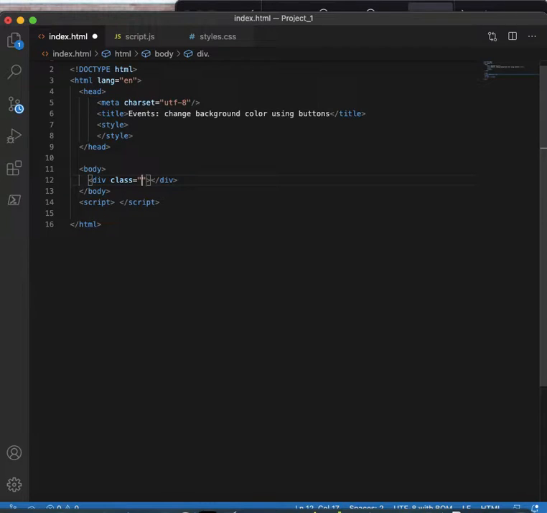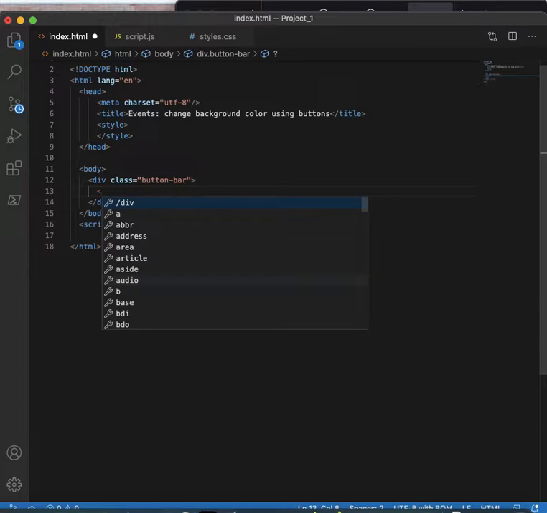Let's write class. You can give a name of the class as a stringified value. So let's say, for example, button bar or button something. You can write whatever you choose, but I'm going to write button bar. That's the value of this attribute class. And inside here, we're going to create the buttons we want. The button elements will be in this place.